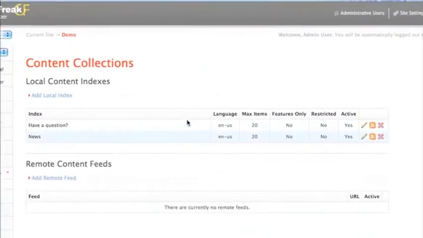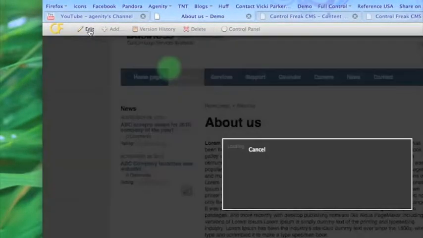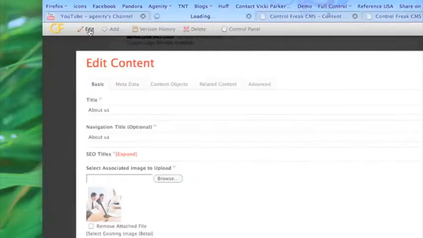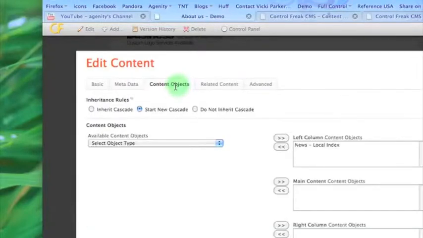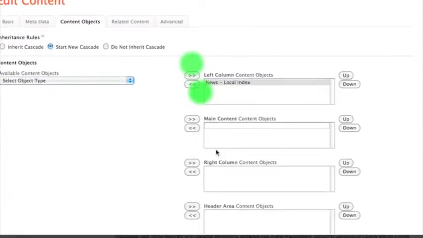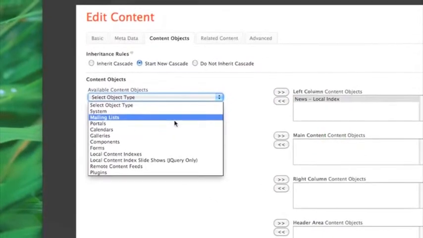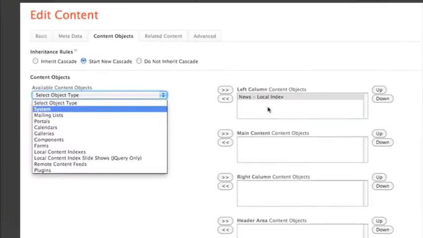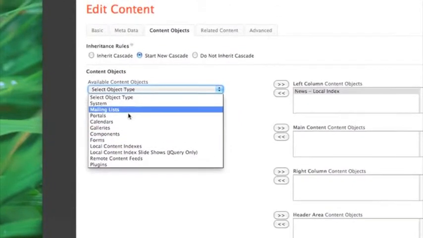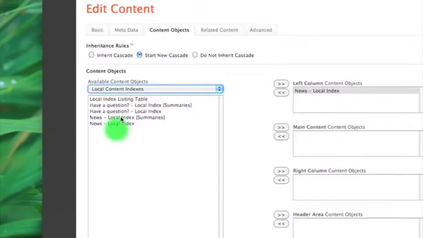using the Content Objects tab, I can now go to the front end of the website and click on Edit. For more information about the Content Objects tab, see the Content Objects video. But what this essentially is, you see the left column, the main column, and the right column if you have all 3 set up. And you have a bunch of pre-built objects or widgets that you can insert into any one of those areas. So in this particular case, we're talking about a local content index for Have a Question.